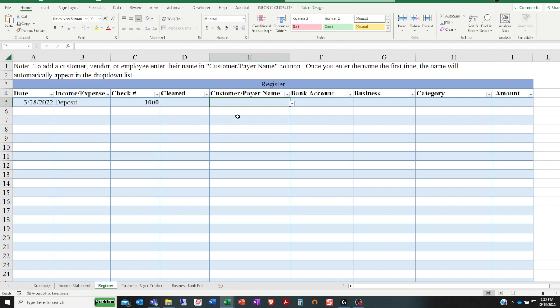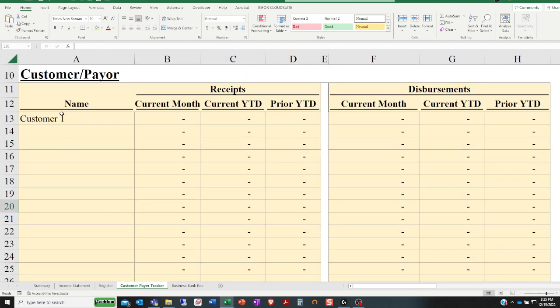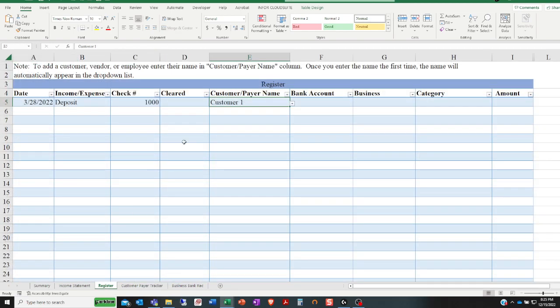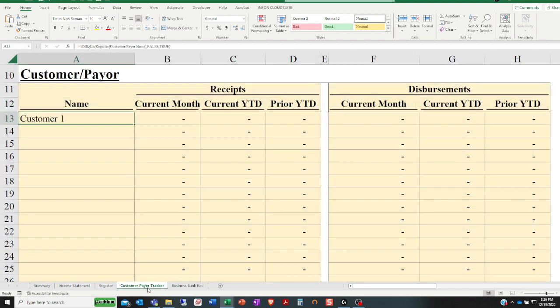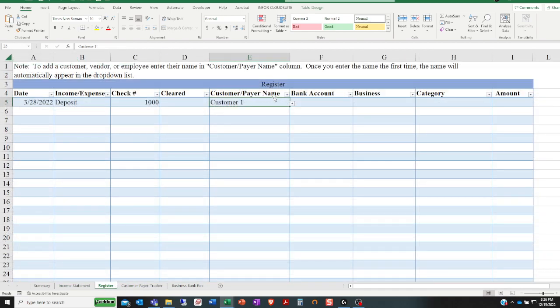So what I'm going to do is enter someone. I'm just going to say customer 1. Now what's neat is I've typed them in here, and then if I go down here, they're now available as a drop down. And now that I've entered them on this sheet, I'll go over here. They're also now available on here. So when you're entering a customer or a vendor in this register, you only have to enter them once, and then they'll show up available on the drop down, and they'll also immediately show available over here on this customer payer tracker, which is pretty neat.